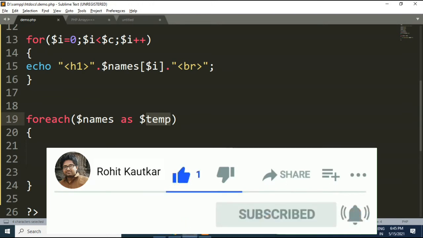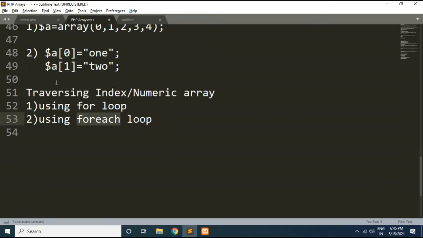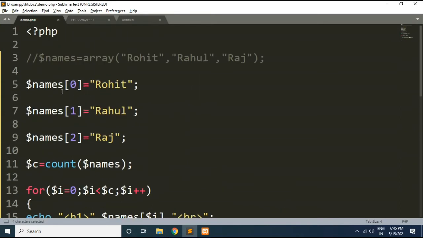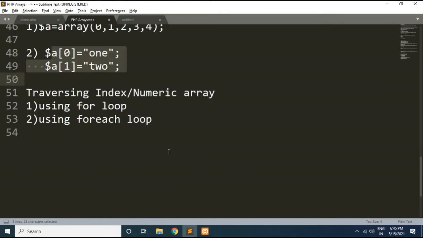These are the two ways to traverse the array elements. When you have a large number of array elements, you can use this for loop or foreach loop. But if you have few elements within the array, then by referring to their index value, you can access them and print them. This is how we can traverse through the index or numeric array. This was the first type. Now we will move to the second type.